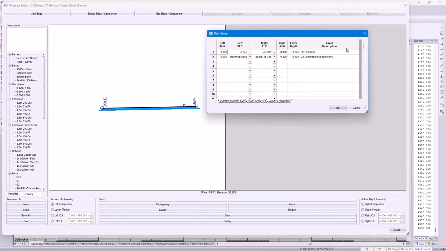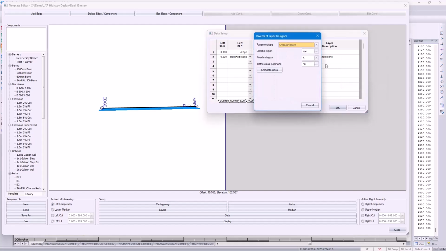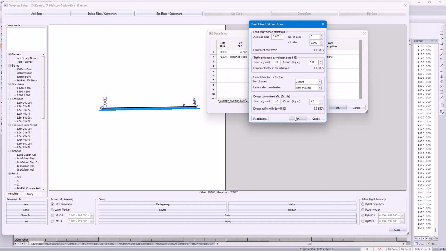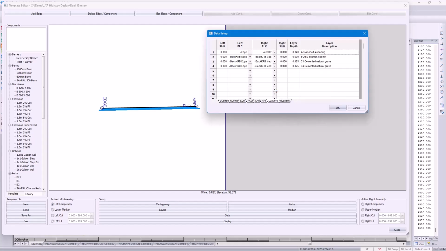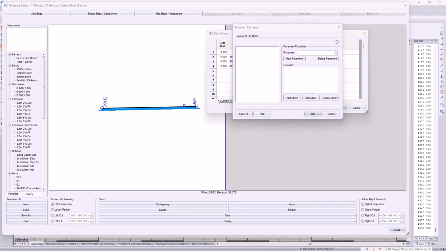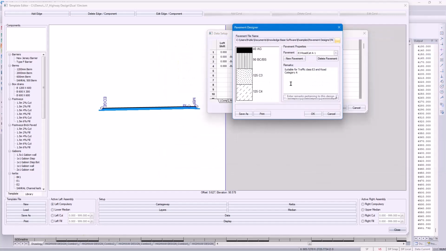Looking at your pavement design or layers, if you right-click, by default, we've got the TRH4 Pavement Designer, where you specify your pavement types, your climatic region, your road category, your traffic class, and if you're not quite sure of the traffic class, click on Calculate Class. If you don't want to use the TRH4 pavement, but instead create your own pavement design, that too is possible, where you can select existing pavement designs and then add layers, edit layers, delete layers, and save them.